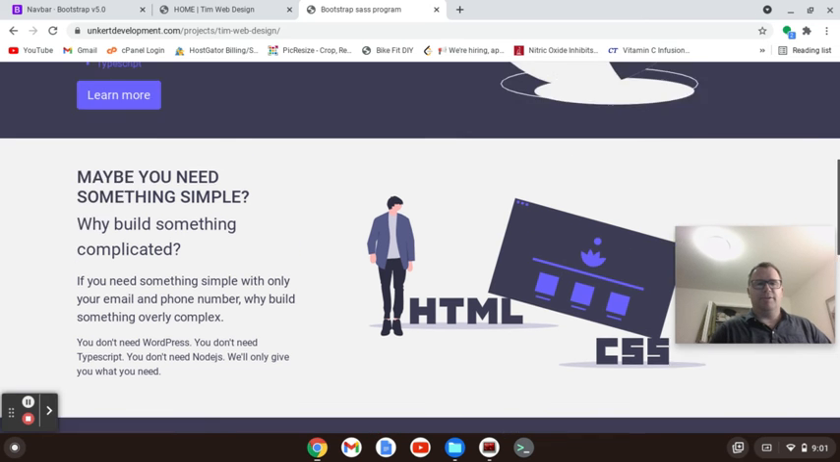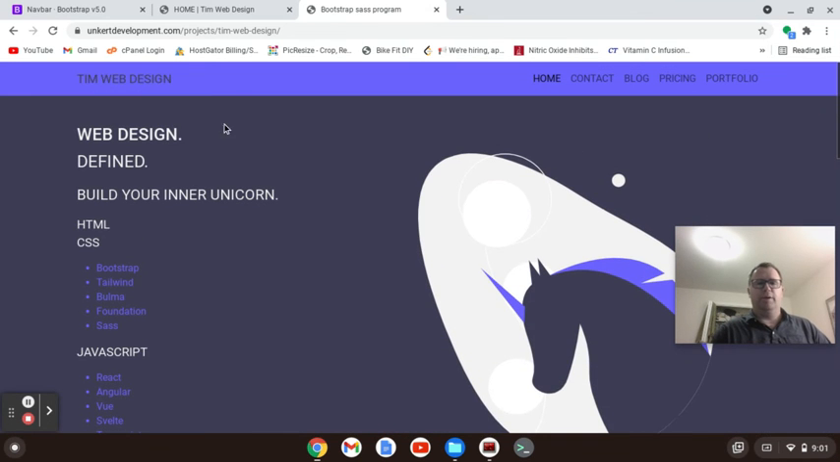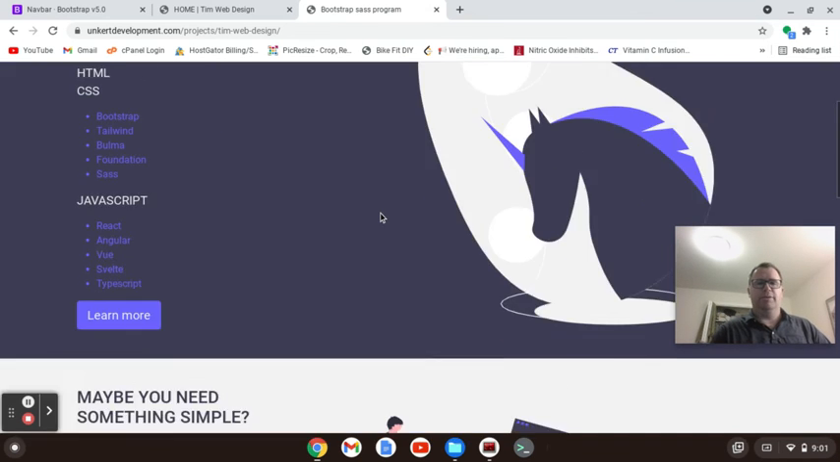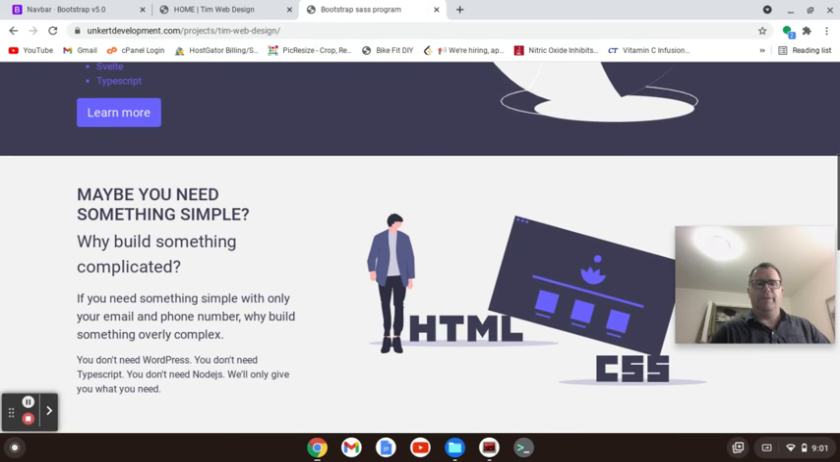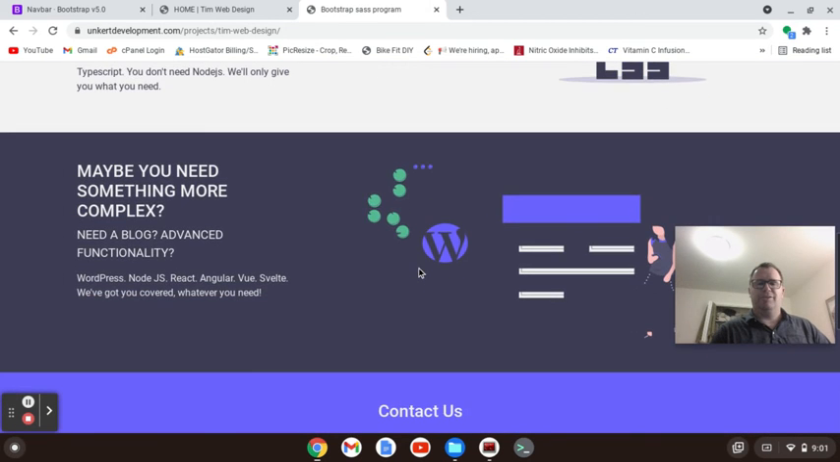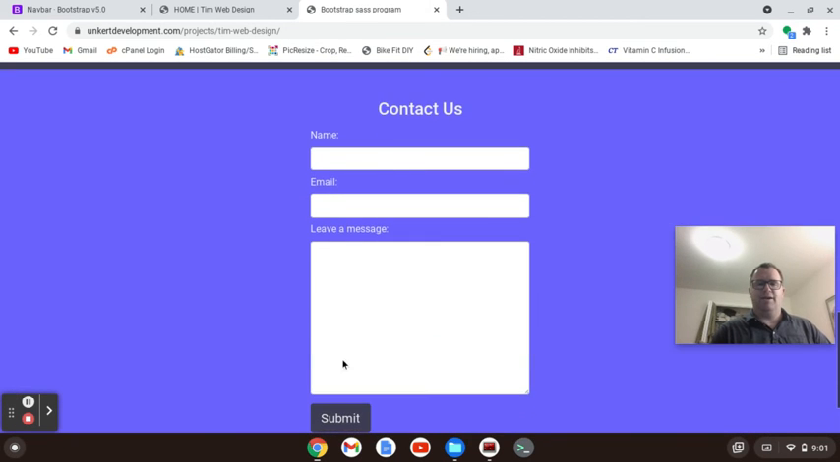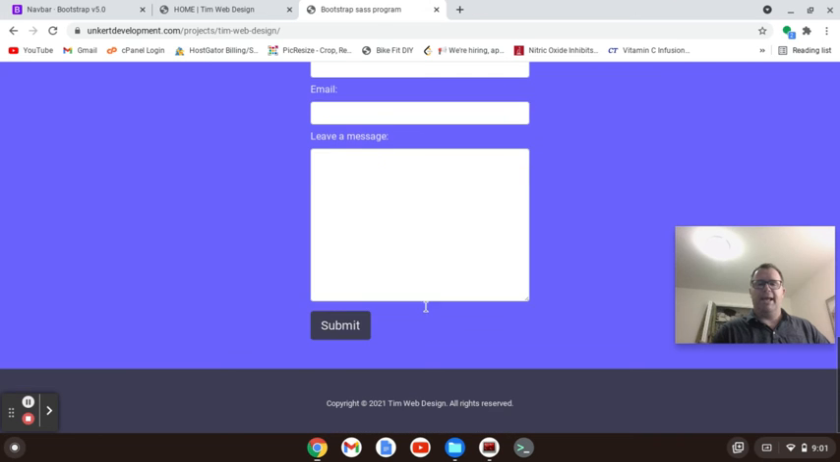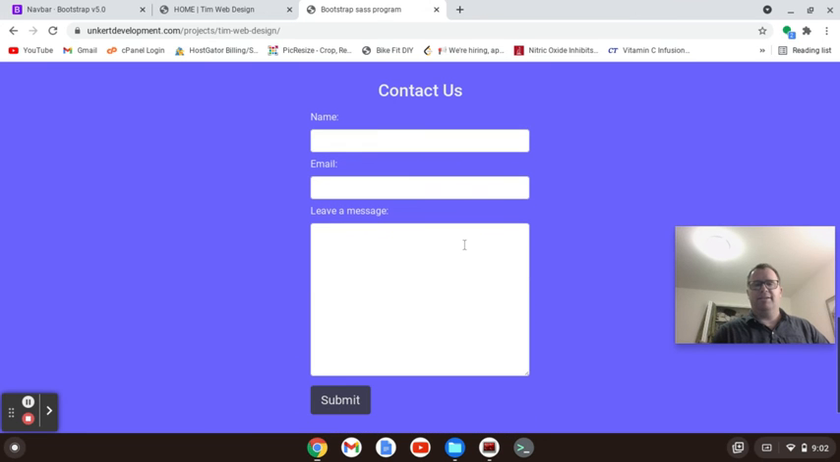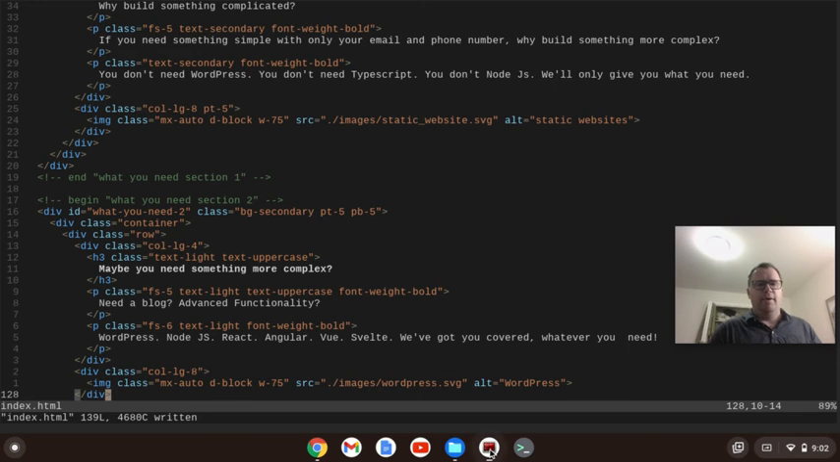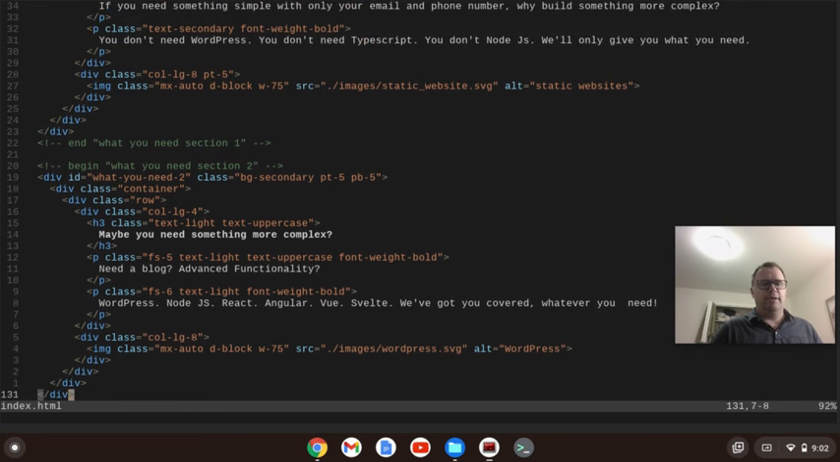So in the first video we built the nav bar and this hero section with the unicorn. In our second video we did these next two sections, and in this video we're going to build the contact form and the footer. Now the contact form is not going to be functional in any way, so we're just going to make the look of it. Just to make that clear, we're not doing any back-end work in this tutorial. All right, so let's continue.